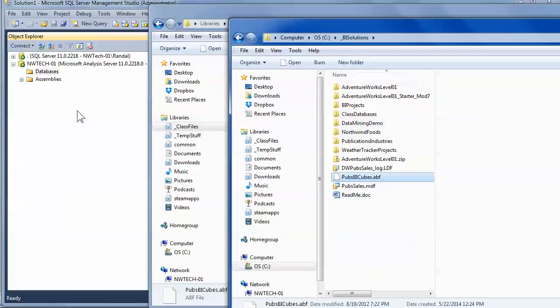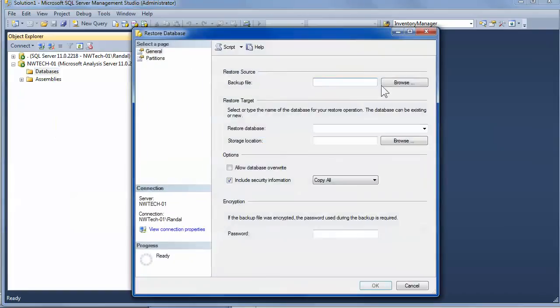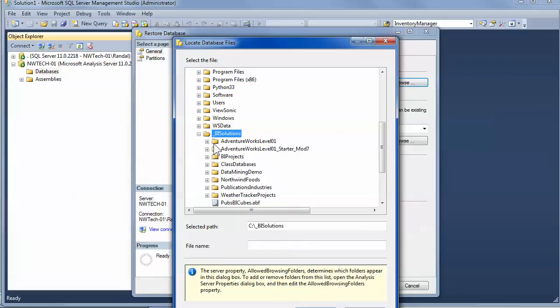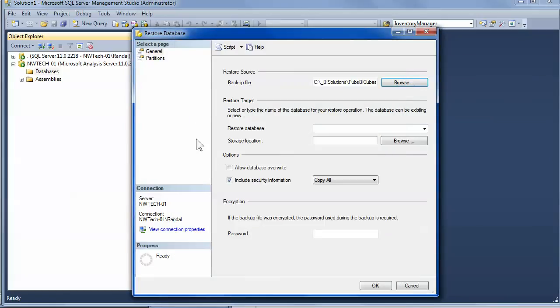I'll paste it right in there, BI Solutions, and just demonstrate how to restore the backup. There it is. Now, in a SQL Server database backup file, there's metadata that you can extract from the backup file and then just go through and pull down the existing name of the database. But in this case, that's just not happening. We're not getting metadata from there. So I need to go ahead and type in the name of the database I want to restore to.